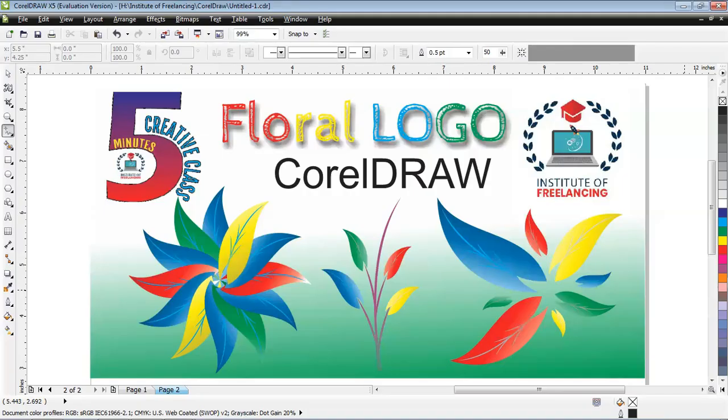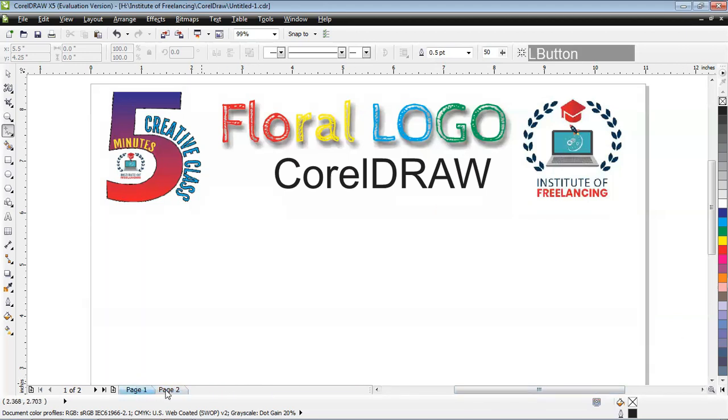And today we are starting with a floral logo in CorelDRAW, and eventually we will be reaching almost this design which you can see right now in front of your screen. So let's start creating, have fun. In this case, we will start by creating the shapes first. With the help of different shapes, we will create the initial thing first.